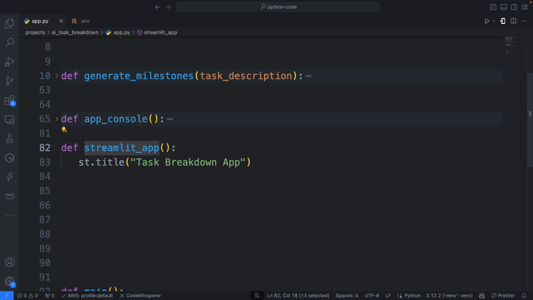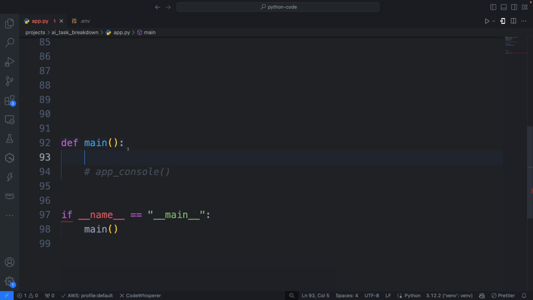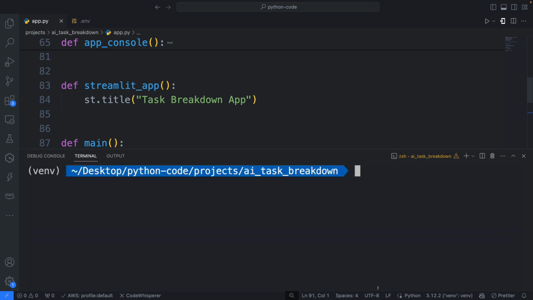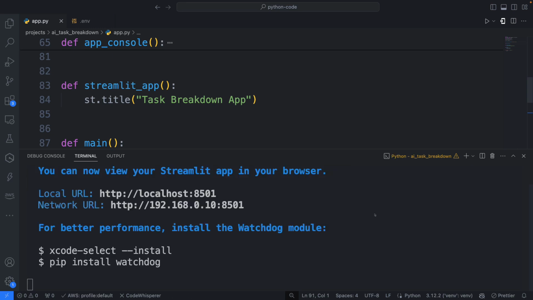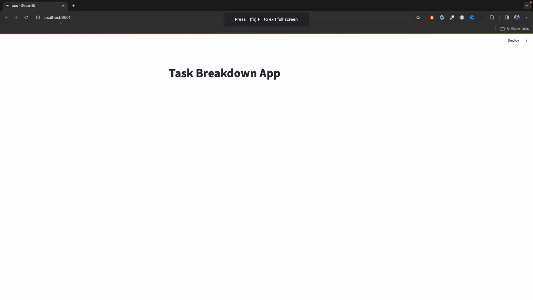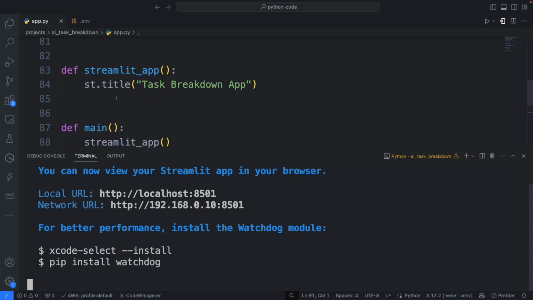So now I'm going to actually call this function. Let's go ahead and comment this out. I'm going to call this function in our main. Let's go ahead and run this. Now we're not going to run the way we used to run. In order to run a Streamlit app, we have to say something like this: streamlit run app.py, like that. If you hit run, it's going to go ahead and open a web browser. This is the web browser. So just like that, we have a web page running, and it says here Task Breakdown, which is exactly what we added here. Now this is going to continue to run, so just leave it as is.